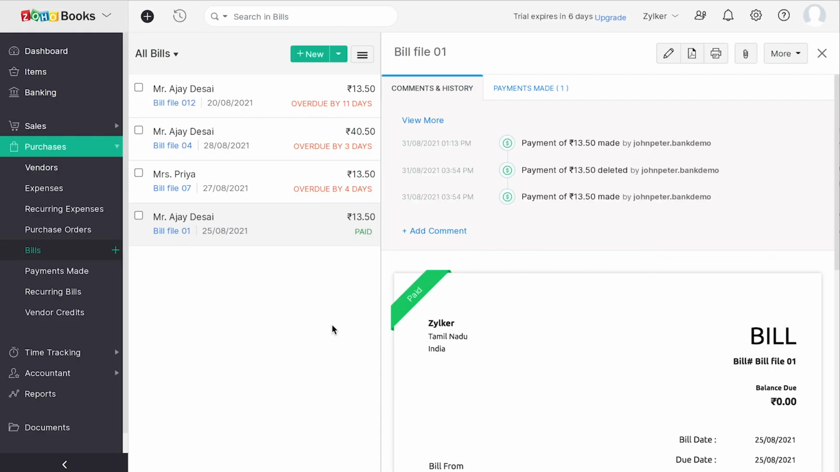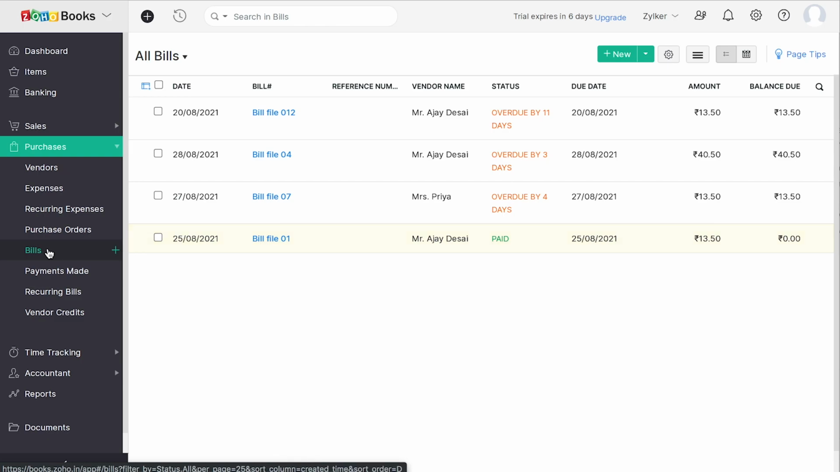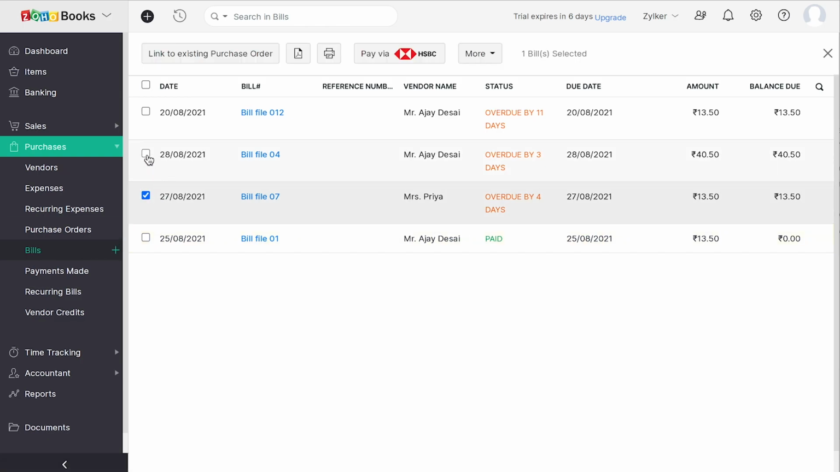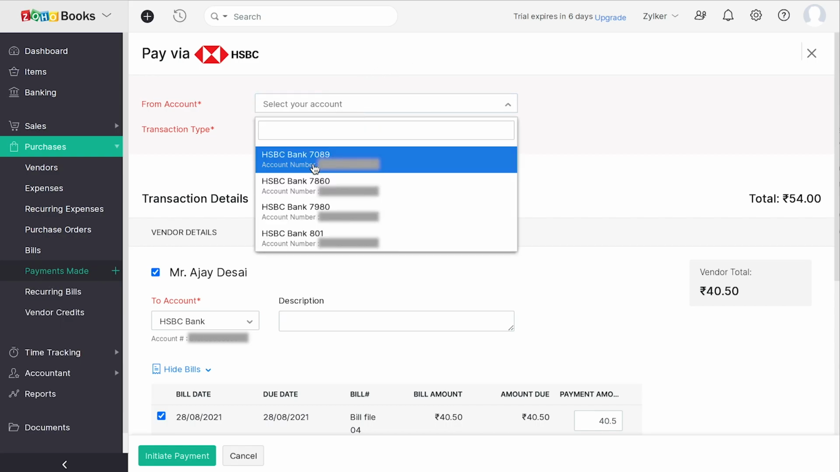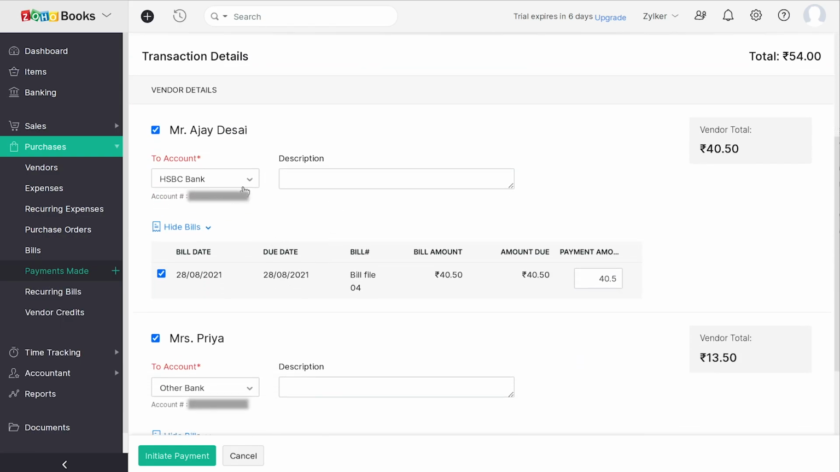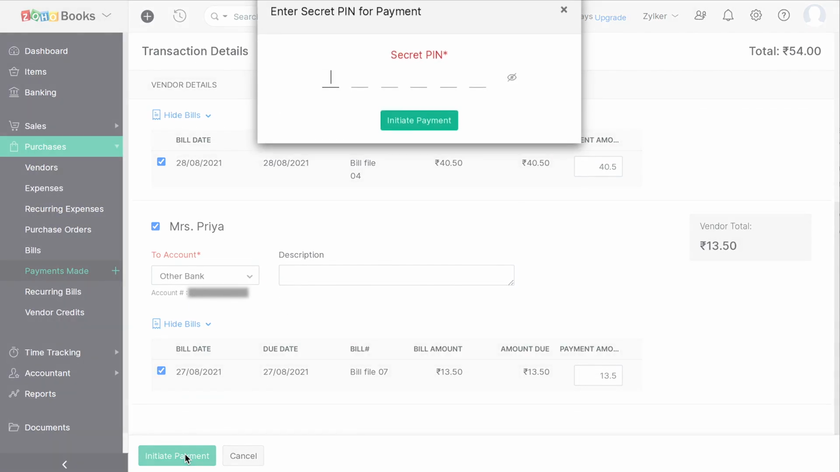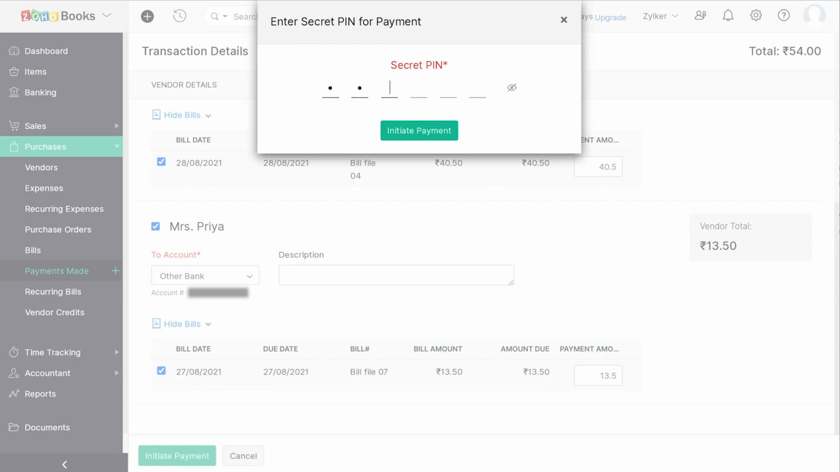Looking to make bulk payments? Connected banking with HSBC and Zoho Books makes it easier for you to process bulk payments. Go to the Purchases module and click on the Bills tab. Select the bills that require payment to be made and click on the Pay by HSBC button on the top. You can find all the bills and the corresponding vendor names. Select the From Bank and select the appropriate vendor bank account.